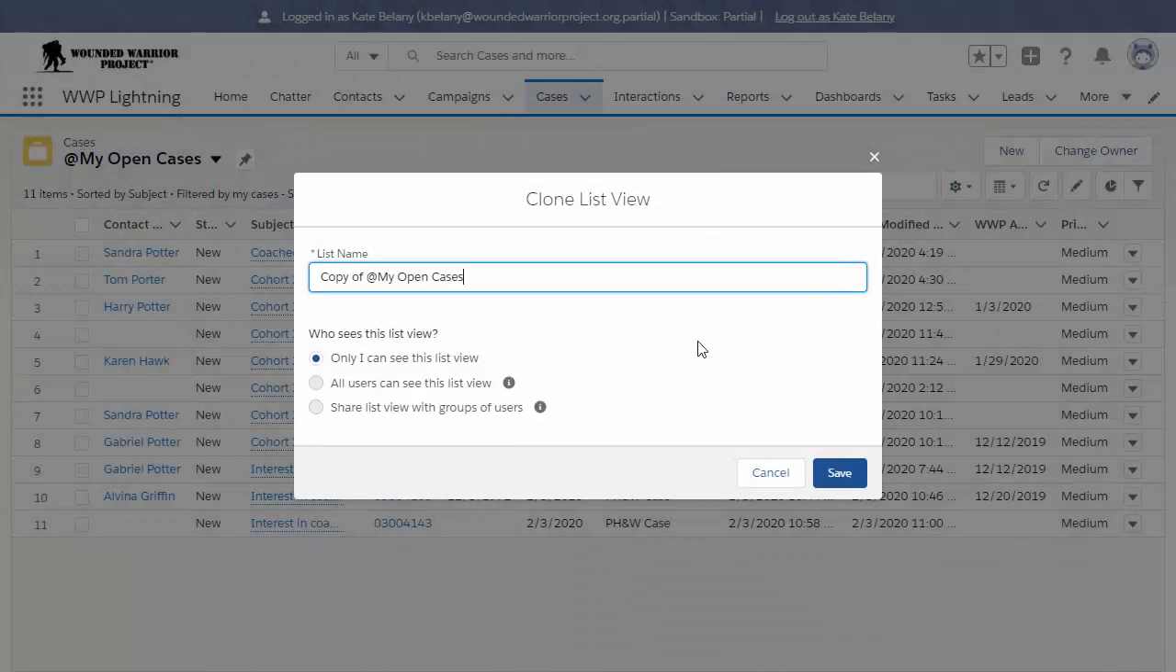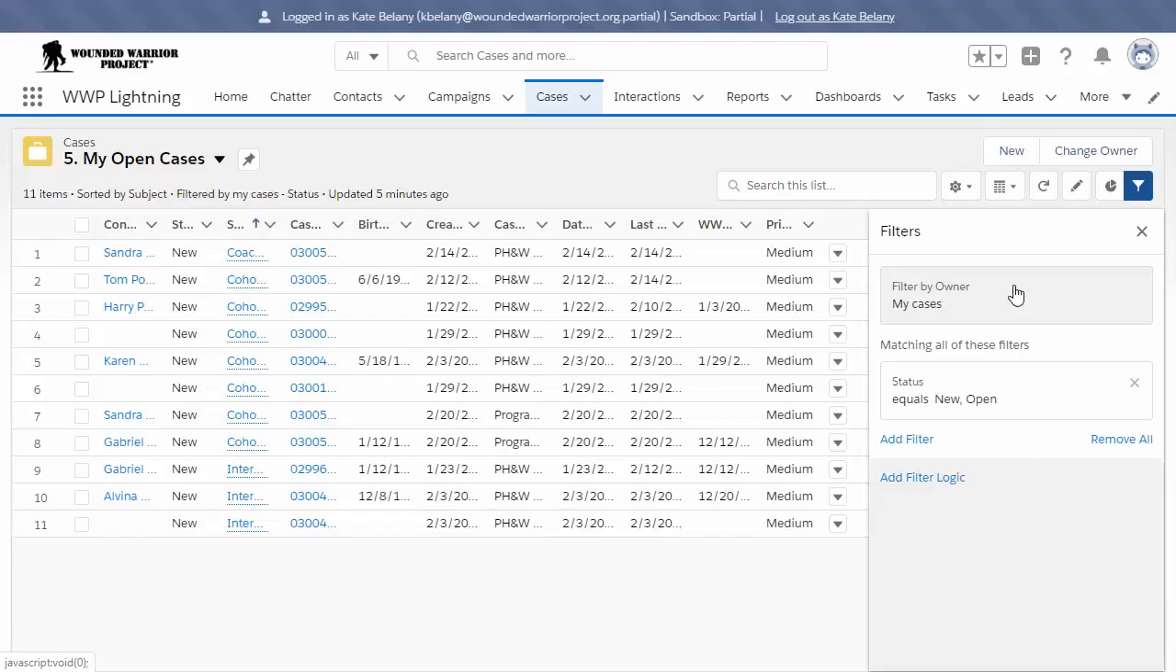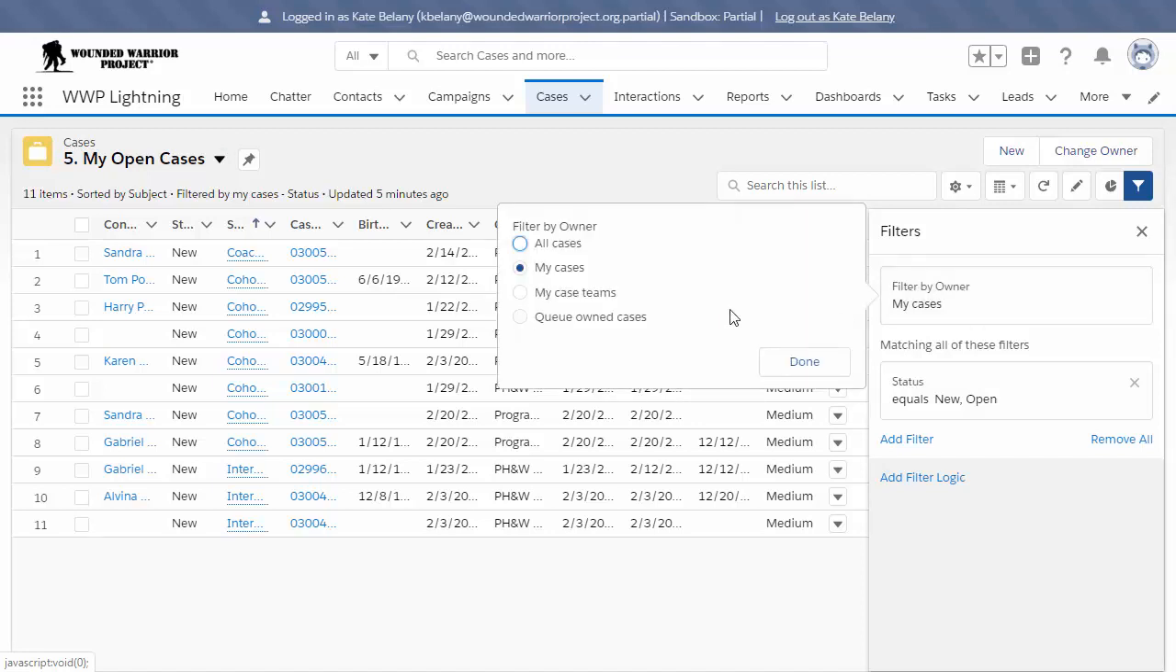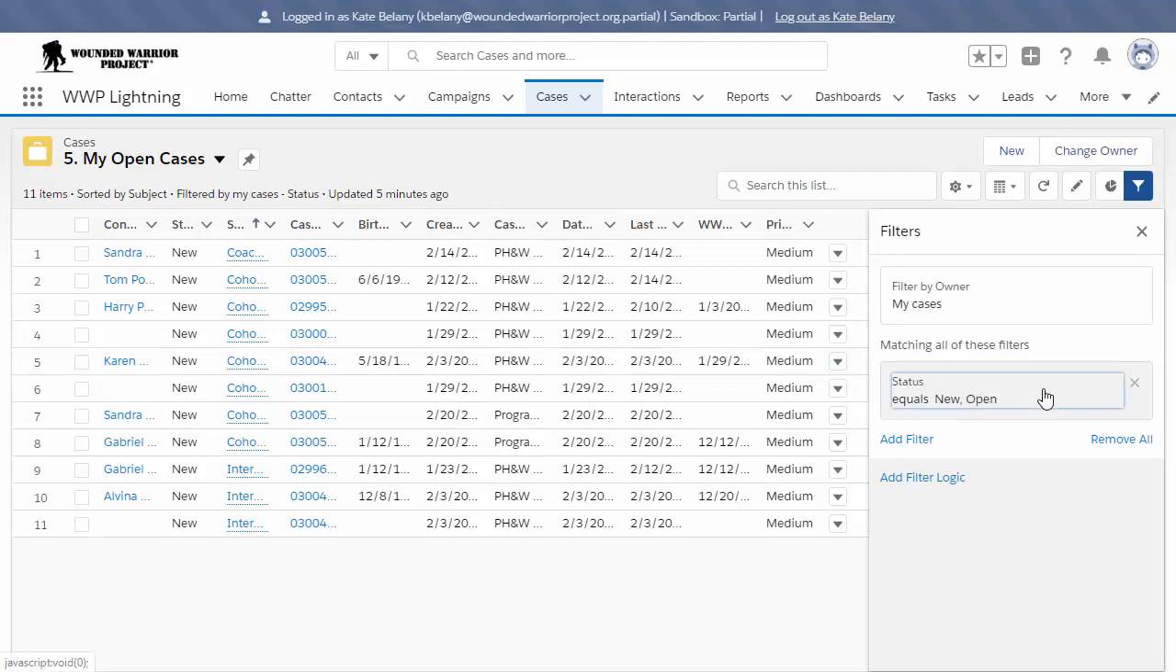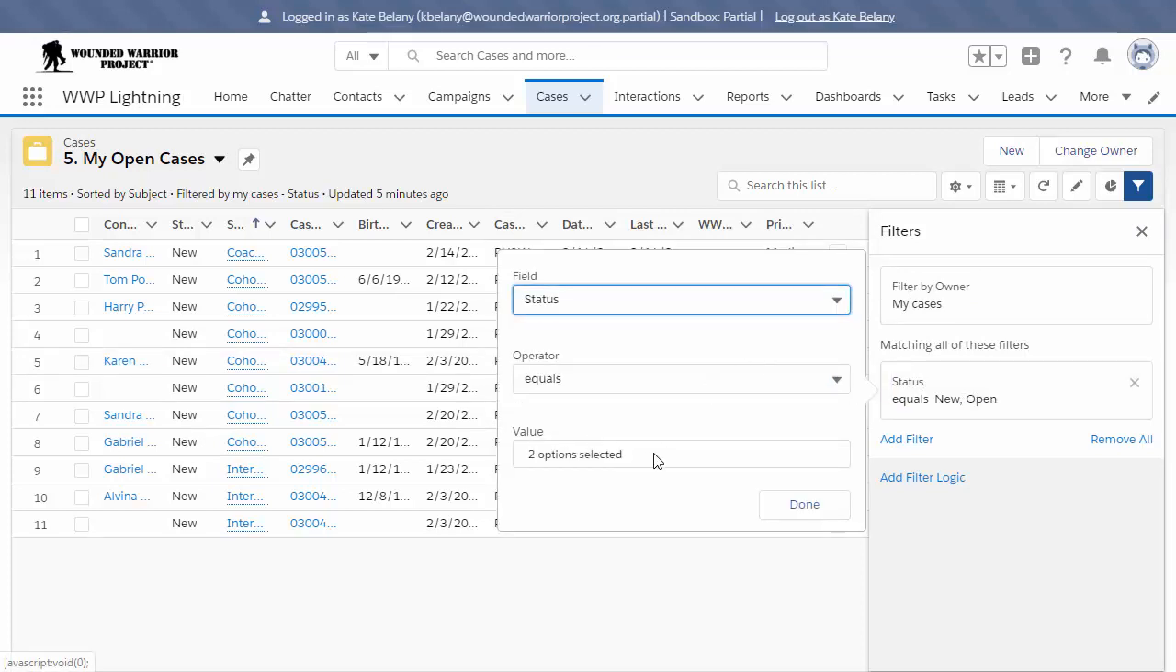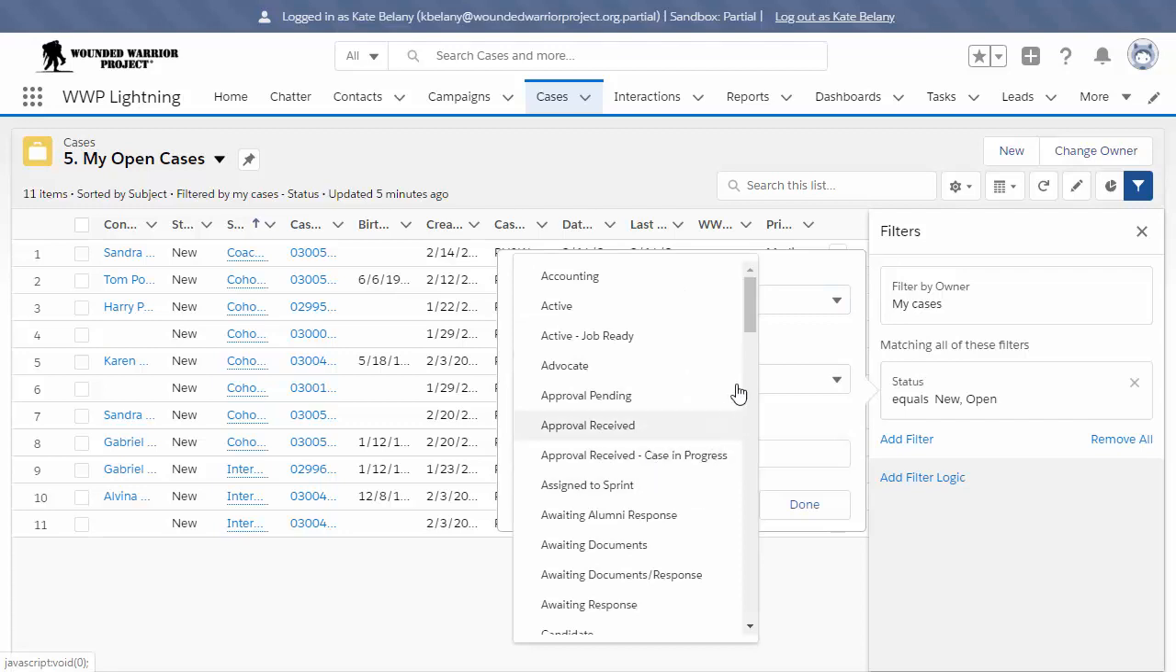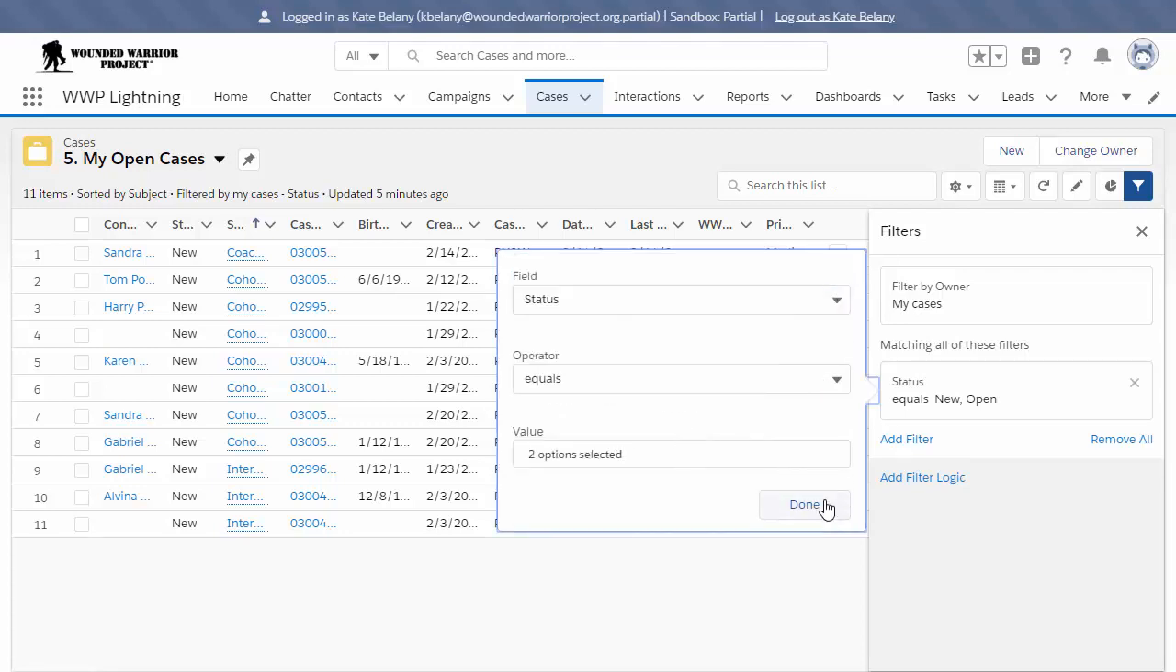On this first screen is step 1. I will name it. I'm going to go with number 5, My Open Cases, and then I'll click Save. Now, step 2, apply the right filters. The filter funnel panel is already open and waiting for us. The top option, Filter by Owner, I'm going to keep that as My Cases. Below that is a filter for cases that have a status of New or Open. If I want to add more values, I can click here to see all the values and add more if I want to, but I don't need to do that.